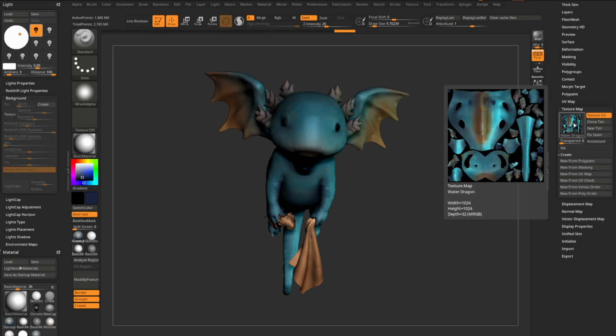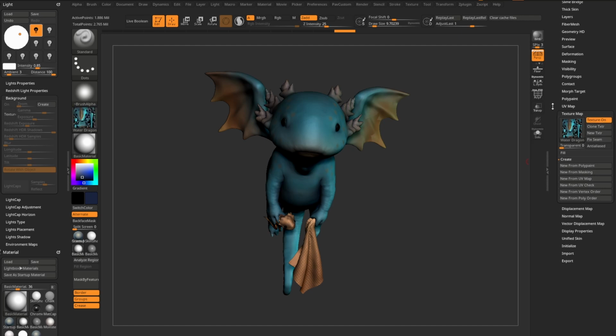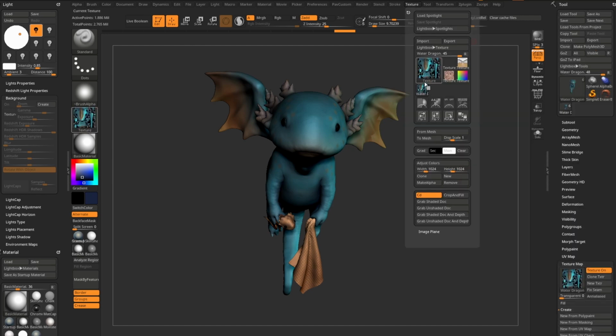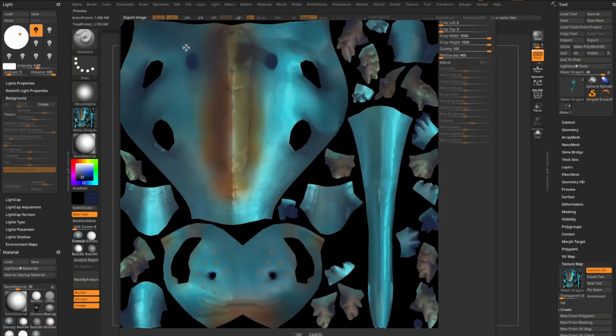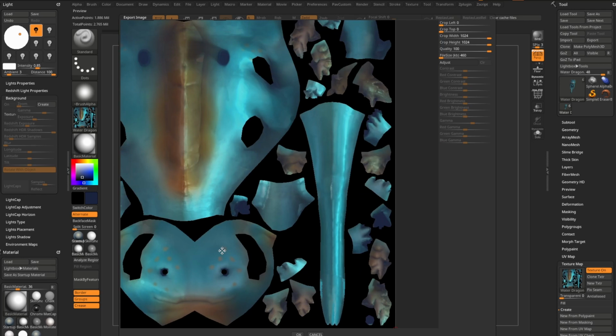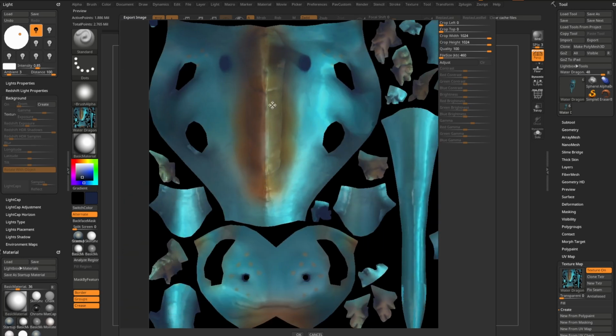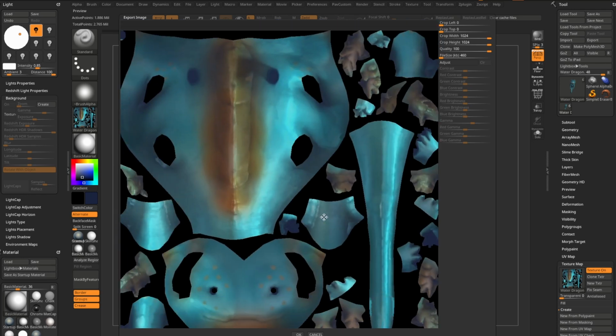So if we want to export this out of ZBrush, all we got to do is say clone texture, go up here to our texture menu, have it selected and say export. And we'll just say JPEG. And there we go. Now we can see our entire color map has all of that information baked in to our object.